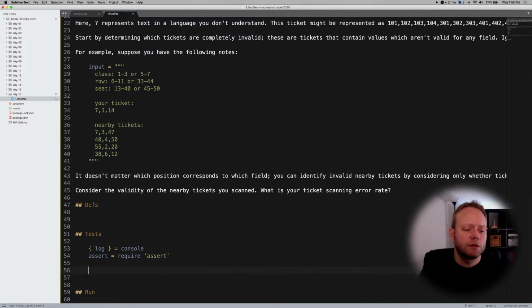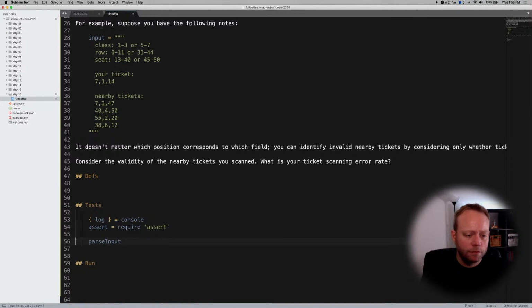So let's just sort of write what that would be. Parse input, and we're gonna want rules, ticket, and other tickets, and that's going to be equal to parse input. And then what we can do is we can log. Let's just start with logging rules for now. So here comes the fun part. We got to write parse input, and that's going to take in a wall of text, as is typical.